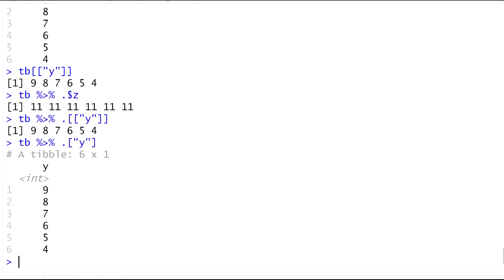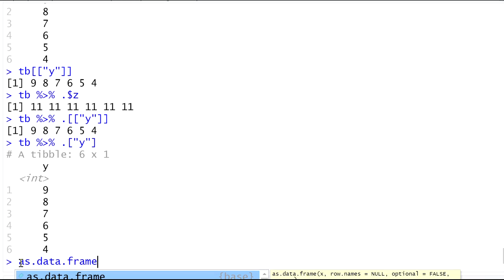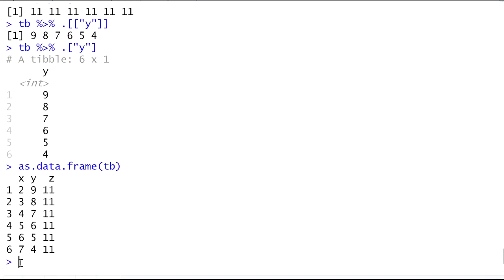Now, sometimes if you're dealing with older code, it may expect a data frame and not a tibble. So some of the code won't handle a tibble, in which case you want to do as.data.frame of your tibble, and then it becomes just a regular data frame. So if you run into that case, you need to know that that command is there.